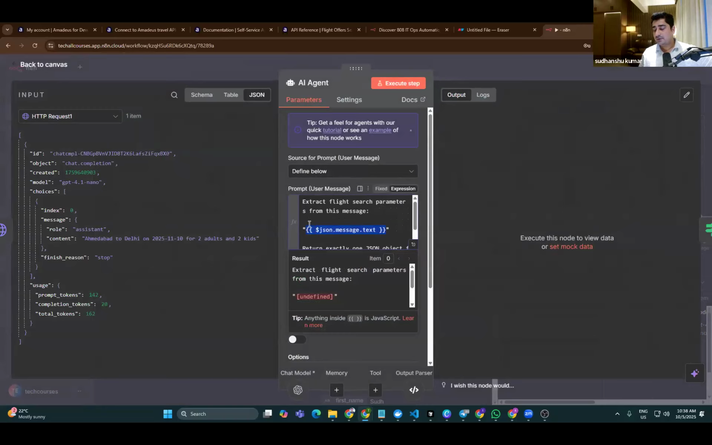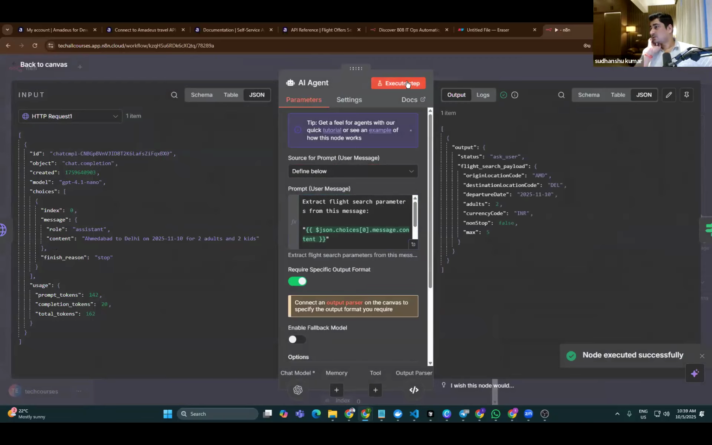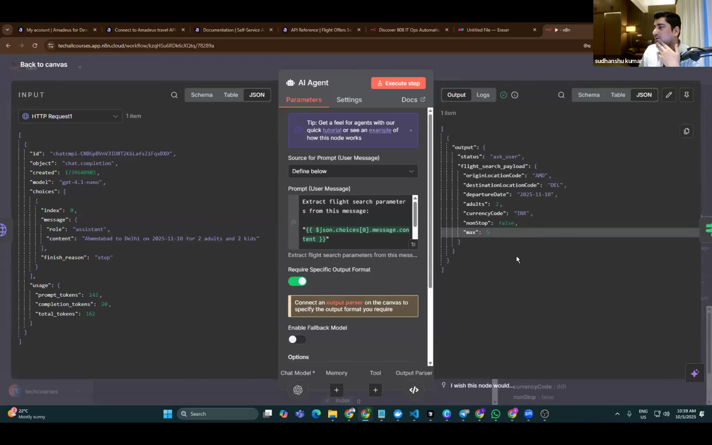Let me replace this text with the content which I have received just now and let it parse, let it do the job. Yeah. So execute the step. So, okay, AMD, Delhi, right? It is able to convert. See, Ahmedabad and Delhi, so AMD, Delhi, it is able to find out the location code. And adults is equal to two, kids it is not considering. It is falling under status is equal to ask user, right? So I just have to change my system prompt then.